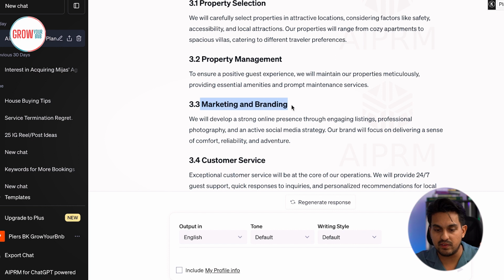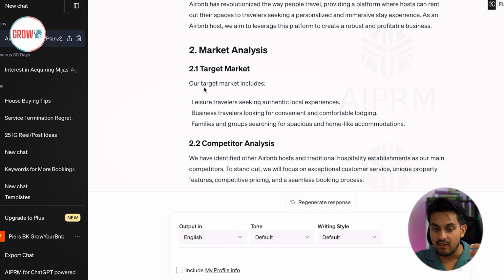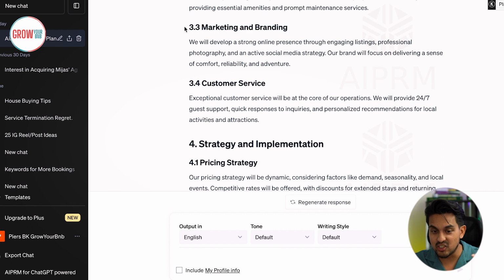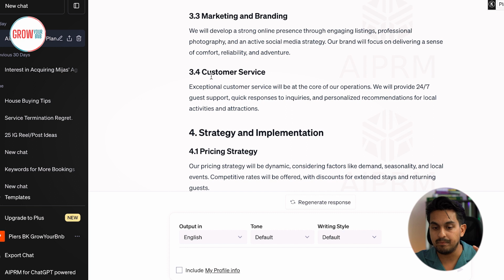Now, my favorite, and what you can see here, marketing and branding. This is the part where Grow Your BnB actually comes in as a power team for many people who started their Airbnb business. For me, Grow Your BnB is actually just a piece of the 99% of other things that happen in an Airbnb business, and it's so important that you understand that.